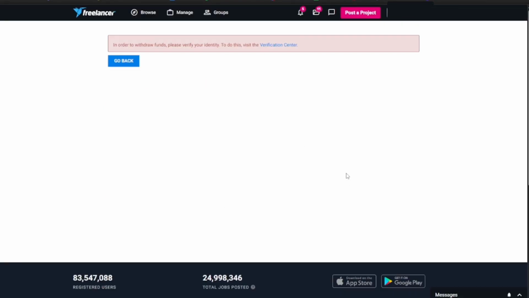Since I haven't verified my identity on this Freelancer, in order to withdraw funds or to add a payment method, I really have to verify my identity. So if you already have done this step or this process, then you can go ahead and put all your details about your Payoneer and then tap on confirm to add it as your payment method.